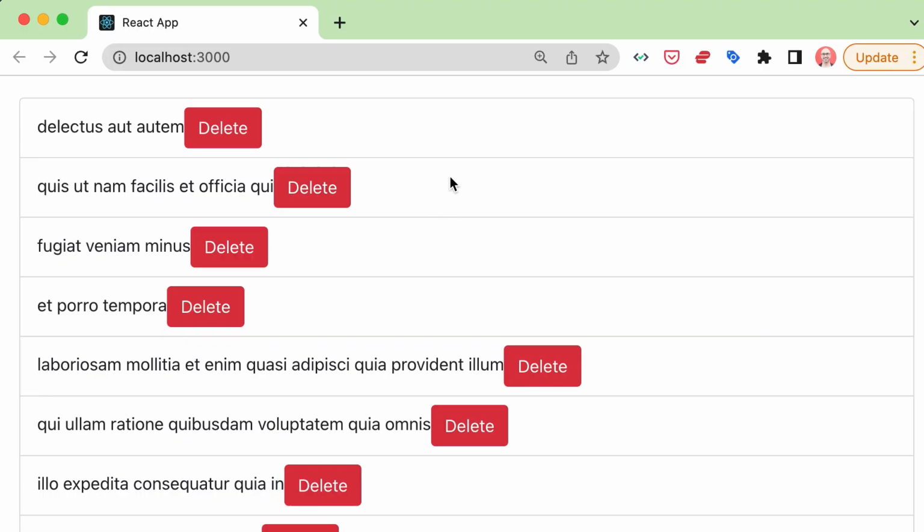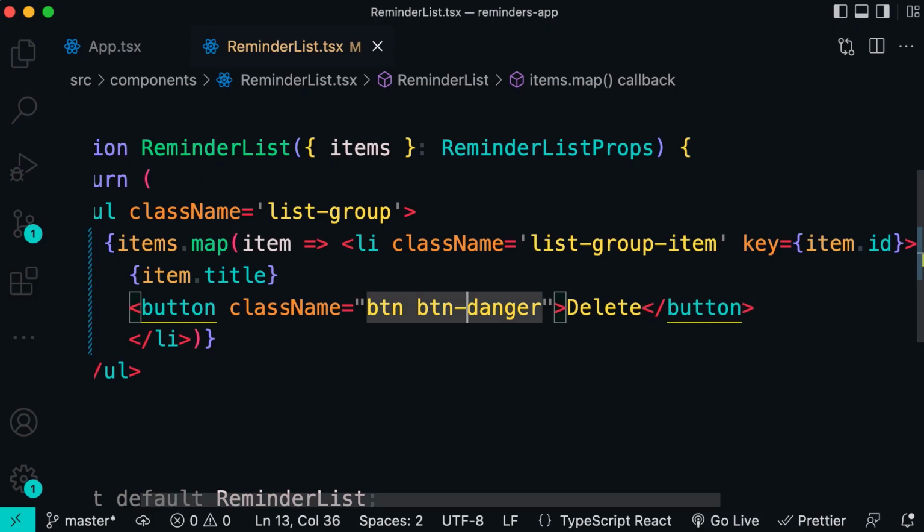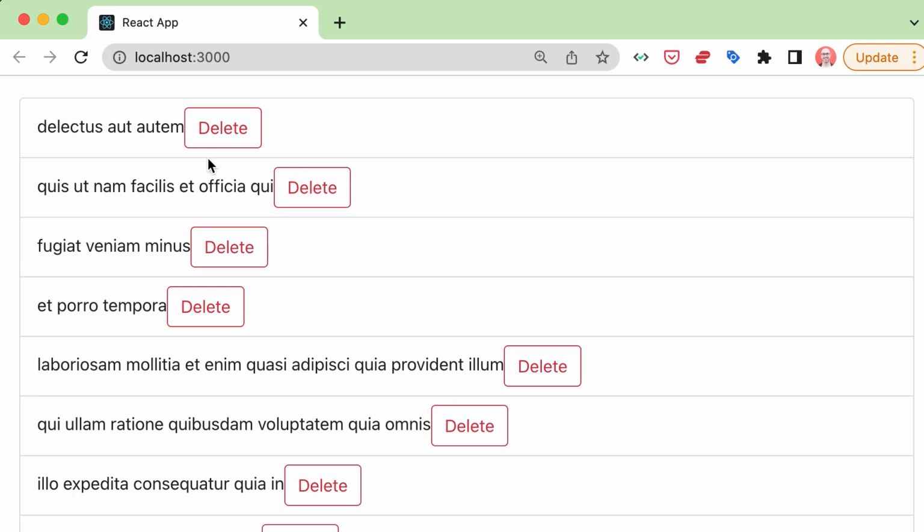So here's what we get. It's not too bad, but it's a little bit too red. So let's use an outline button. I'm going to change the second class to btn-outline-danger. Look, that is better. Now the button is currently too close to the text, so let's add some horizontal margin.